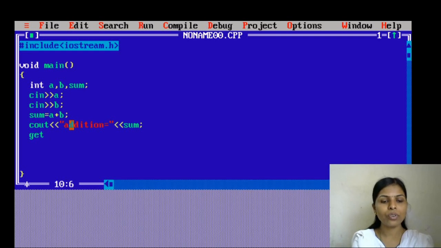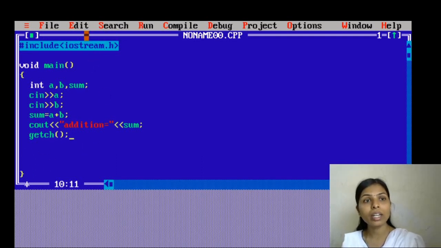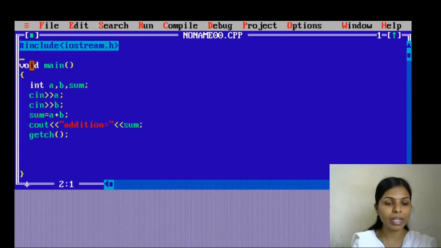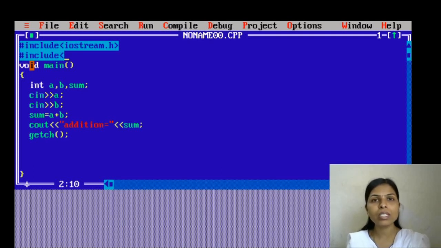And afterwards I have to write one function, that is the getch function. I will close it. Now this getch is one of the predefined functions, and it is defined in another header file. So I have to include that file. Whatever functions and objects we are using must be included in some header file, and that header file we have to add in the program. So I will add here one header file, that is conio.h, and close the bracket. So this is the simple program.